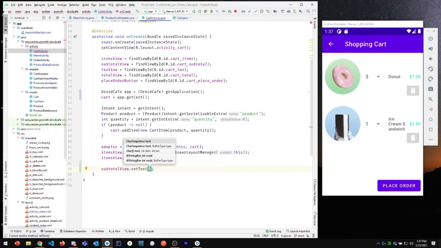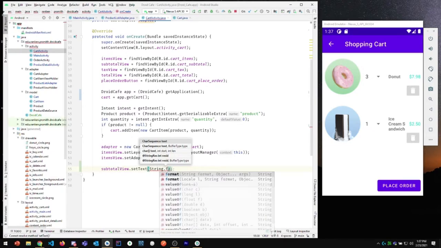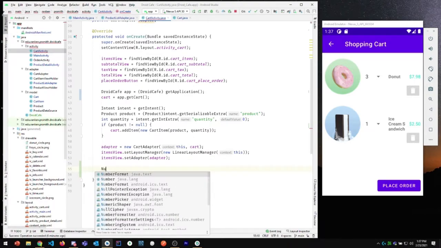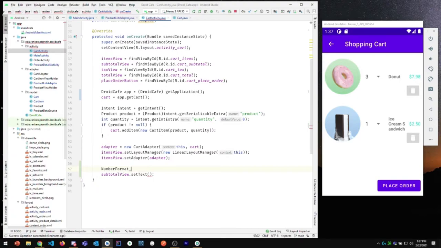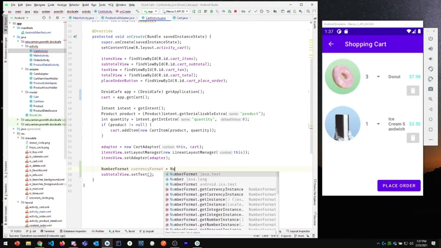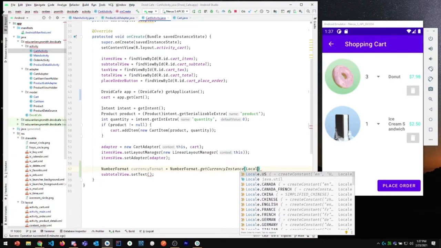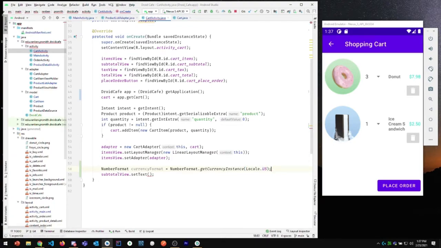And here we want to use the subtotal for the cart. So string, although actually I want currency. So this is going to be currency. Let's say, do I have a currency formatter already? I do not. So number format currency format is equal to number format dot get currency instance. Again, I'm going to say this as locale US so that it comes up as US dollars.